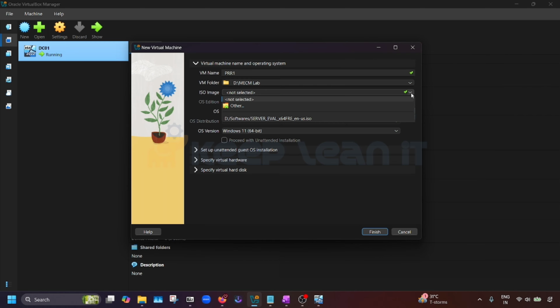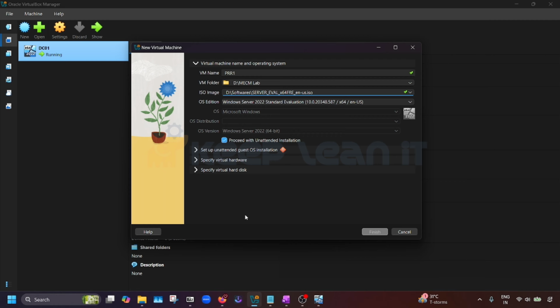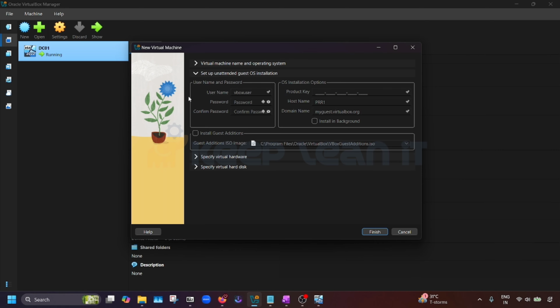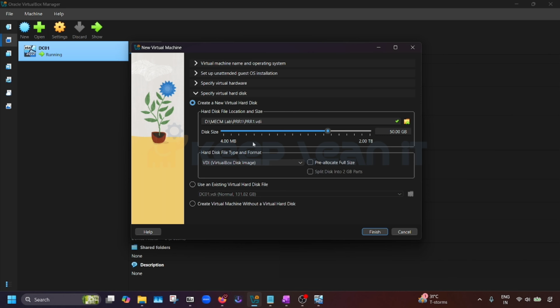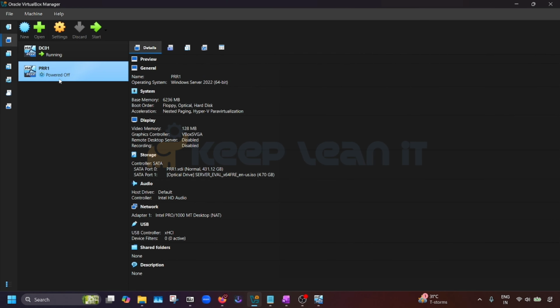Let's select the ISO file, the server ISO file. Okay, this is the server ISO file. Now uncheck this box. Select the memory. Here I'm selecting the same. Let me select 6 CPUs because we need to install multiple things. Now I'm giving a hard disk as well. Let me give that. Click finish. Now the virtual machine is created.